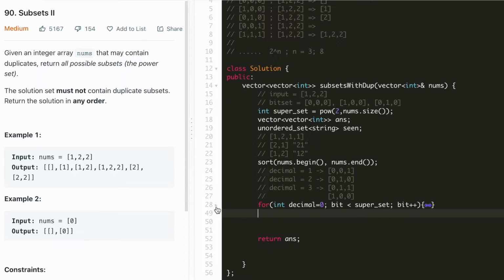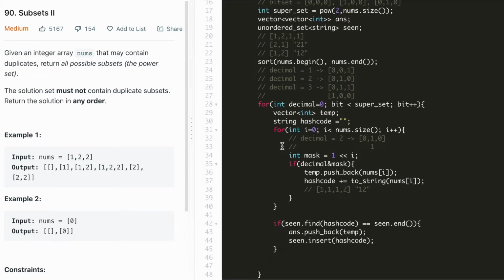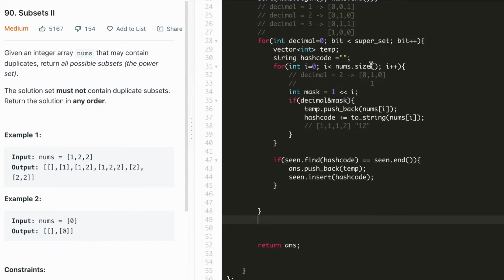Now that's the for loop, right? And inside the for loop, for example, let's say currently I'm doing decimal 2, and that corresponds to 010, right? Now for each of this binary representation, or bit set, I'm checking if that value is activated or not. So that's what I'm doing from this line.